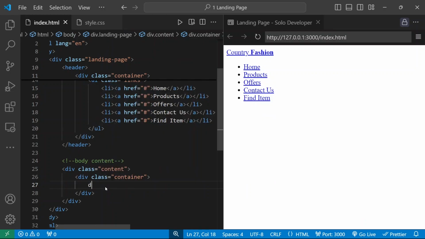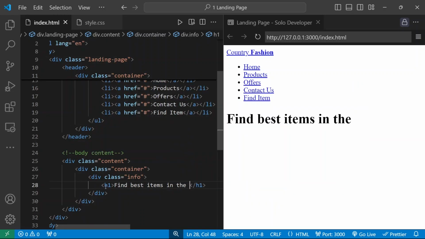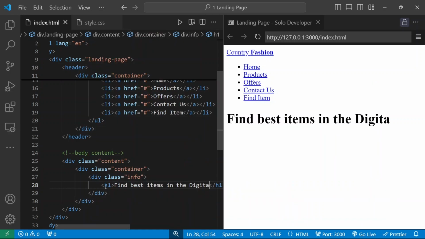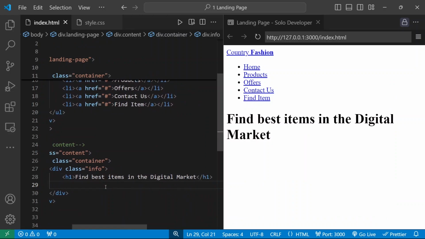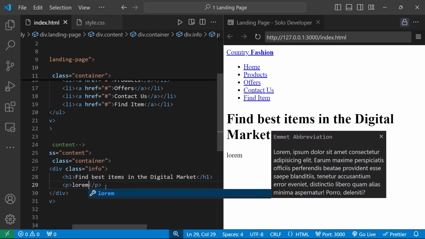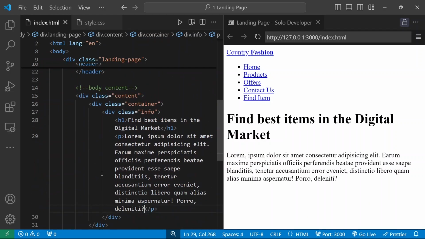Right, so I'm going to add a division with the name info. Here we will add one h1 tag. So we can give a text like find best items in the digital market, right? Best fashion from the digital market. So then after we'll add a p tag and we'll generate lorem text.